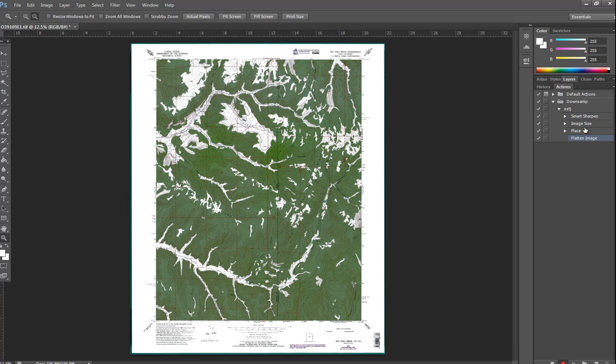And you'll notice on the right here that all of the different steps that I've done, it can expand and show all the different parameters that I had it set at. So that's just a nice little feature.